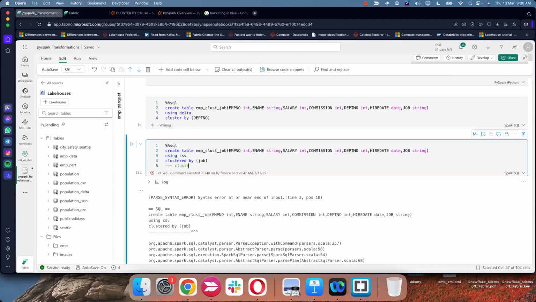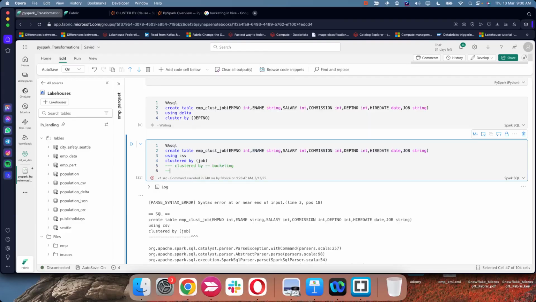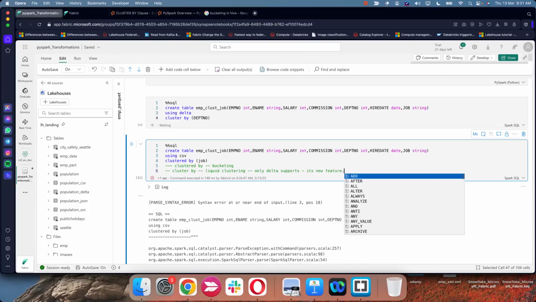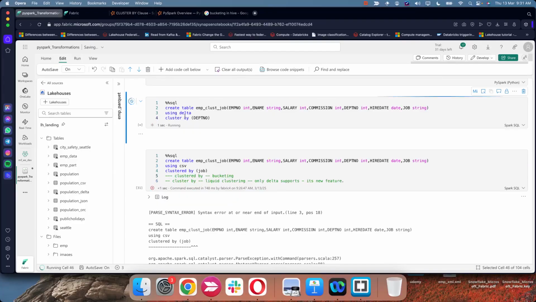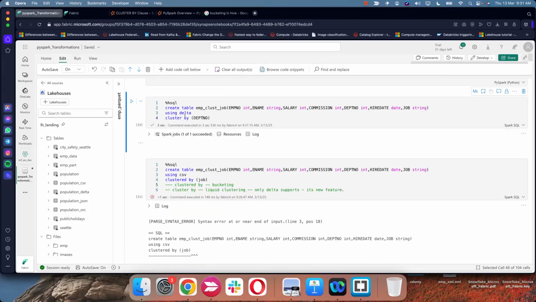If you use cluster by, it is bucketing. If you use cluster by, this is liquid clustering, okay? Which only Delta supports, and that's a new feature. But sometimes we see issues with support here. Just cancel and run it again. Yeah, now it's created.